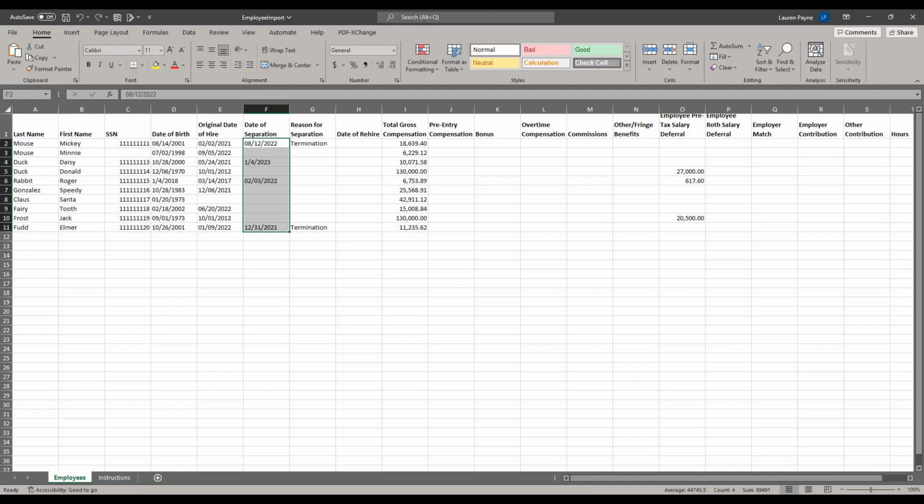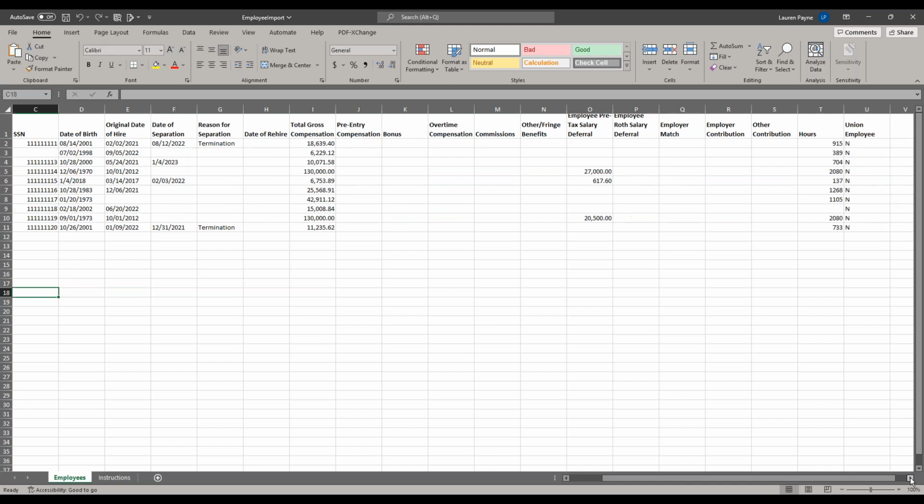I have a pre-populated employee census here for us to look at. It has already been filled out with the necessary employee information. You may notice a couple holes on this. I did that on purpose. And we are going to now upload that into the system.